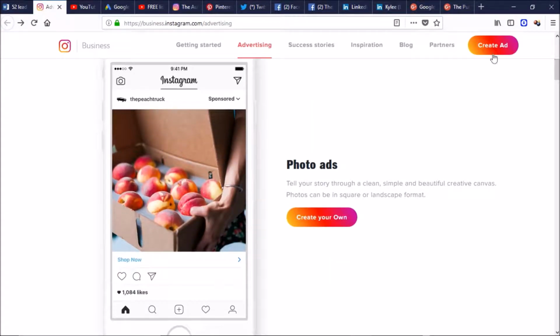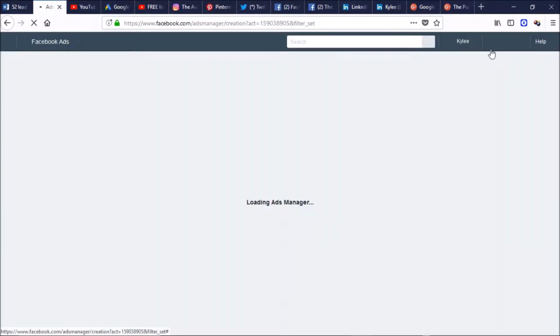So as soon as you scroll down, there's something that says create ad. So we're going to click there. It loads Facebook Ads Manager, just like YouTube loads Google AdWords because they're linked.